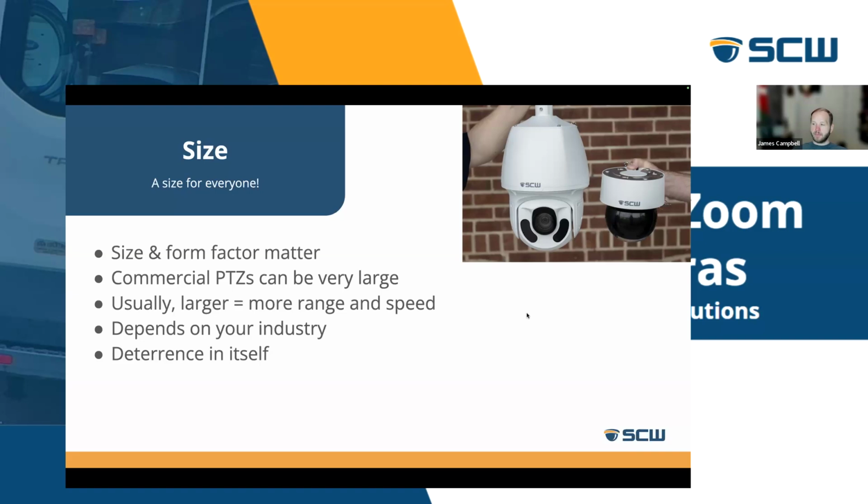And size comes in two different thought processes, I guess, and it's going to depend on your industry and what your goals are. Size can be a deterrent in itself. So somebody sees that big camera there, that can be a passive deterrence. Whereas, like I mentioned, if you're in retail or maybe car dealerships, having a big, almost intimidating looking camera sometimes is not always the best thing for that application. So you may want something a little smaller that blends in more.